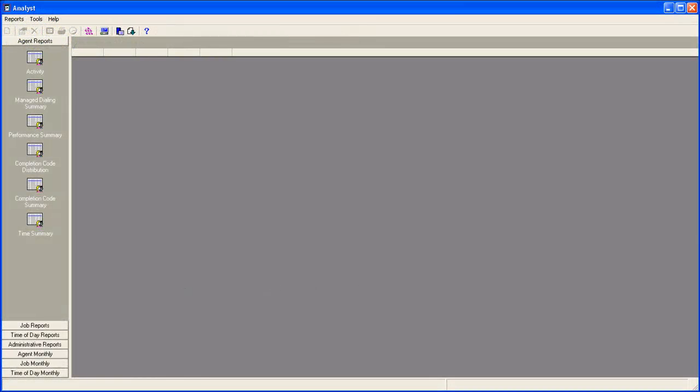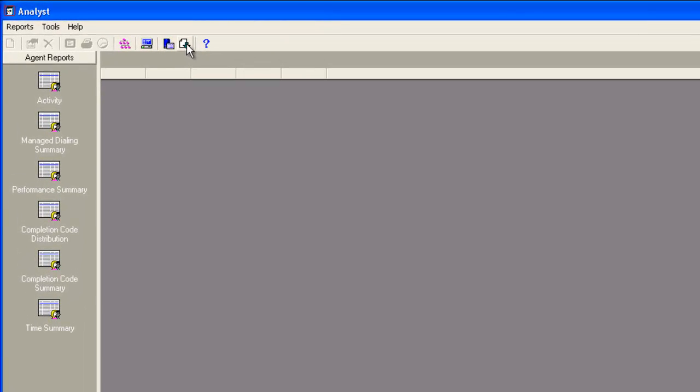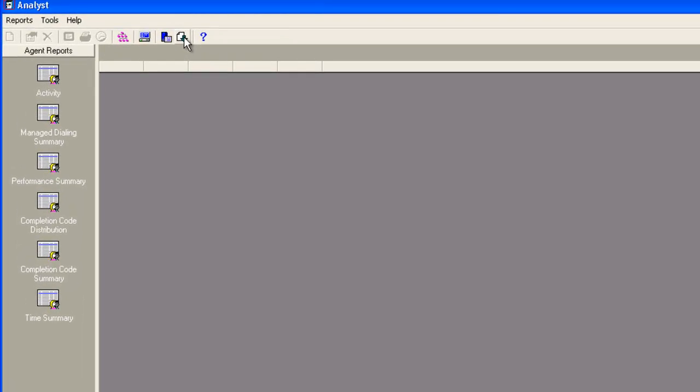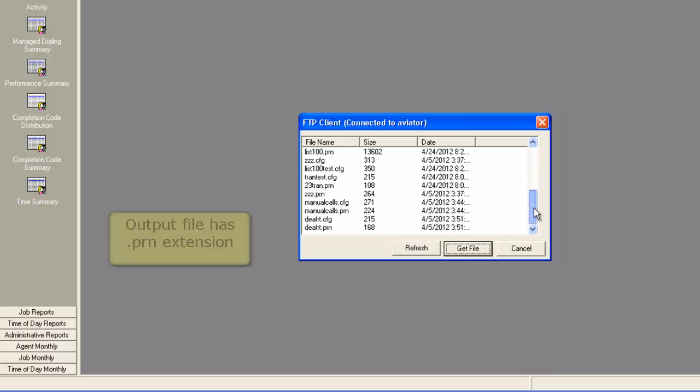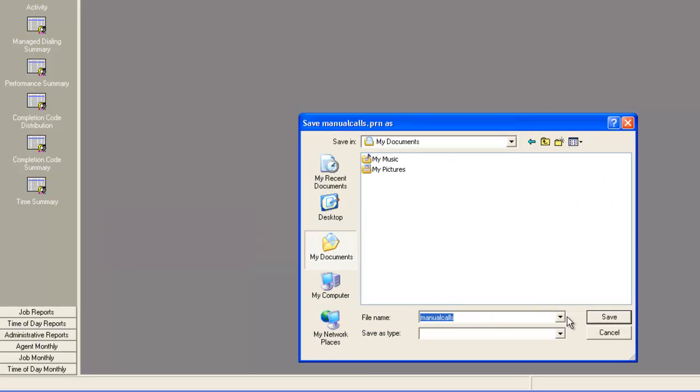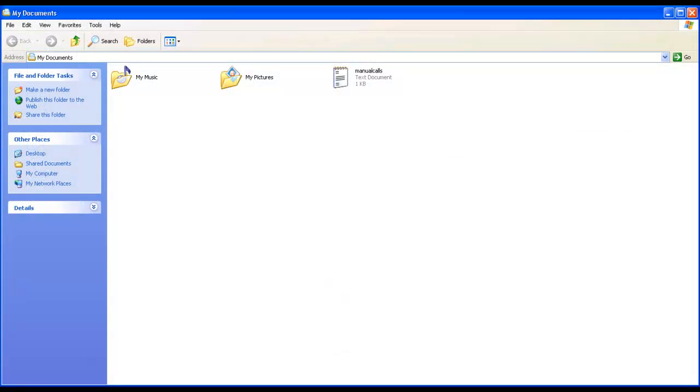Also, there is a way you can obtain this file to your Windows machine. For that, you can first log into the Analyst application and then click on the Get File button at the top. It will list all the files which are present in the extract folder on the Proactive Contact. You can select your file and click on the Get File button and save it on the Windows machine in the text format. And on the Windows machine, you can open this report file in any text editor.